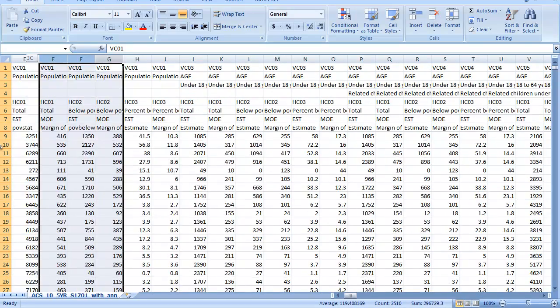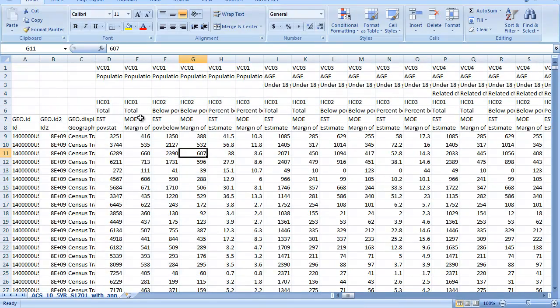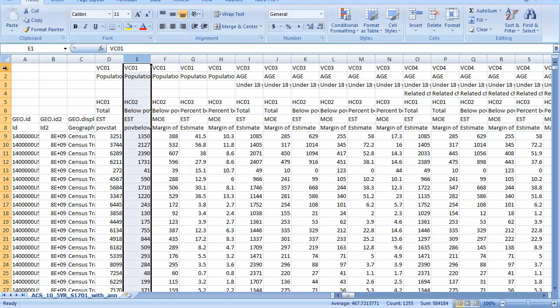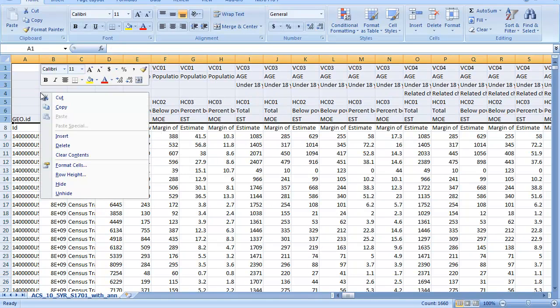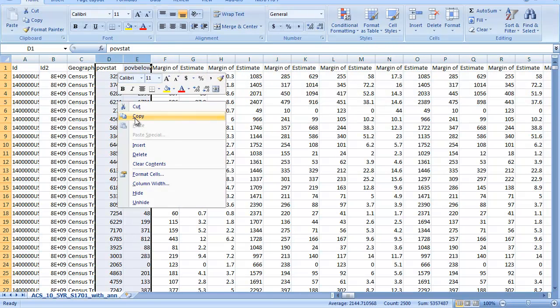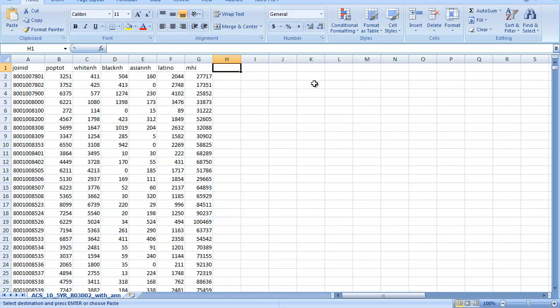So you don't need those. But all I need are these two columns. So I need to get rid of the one in the middle, just delete that one. And I don't need all this top row stuff. Delete that. And just highlight those two, copy, and bring them over.